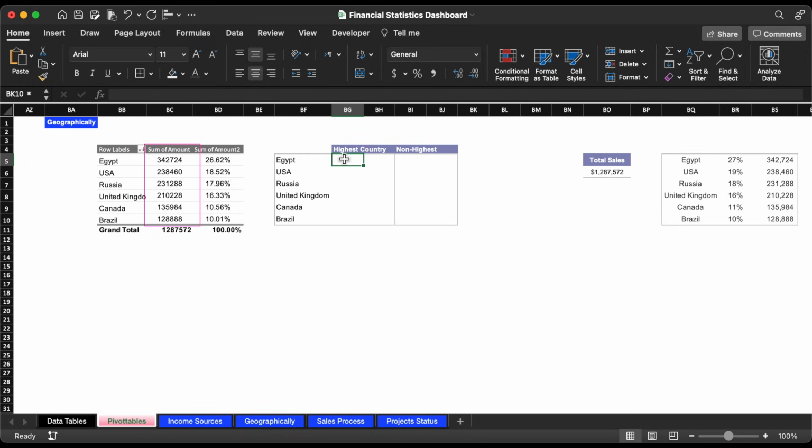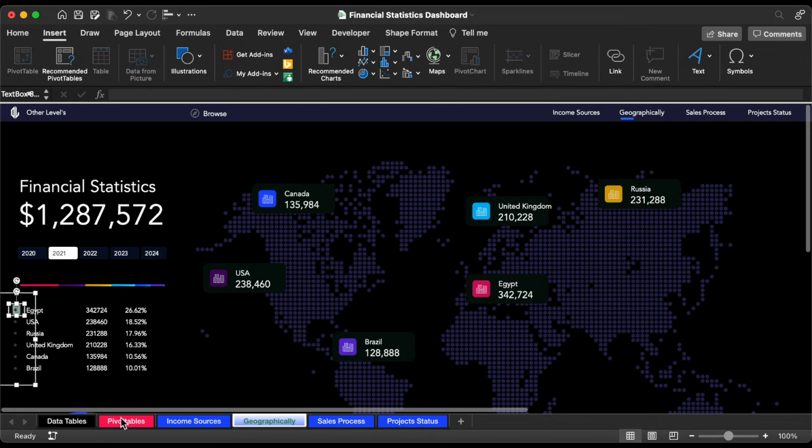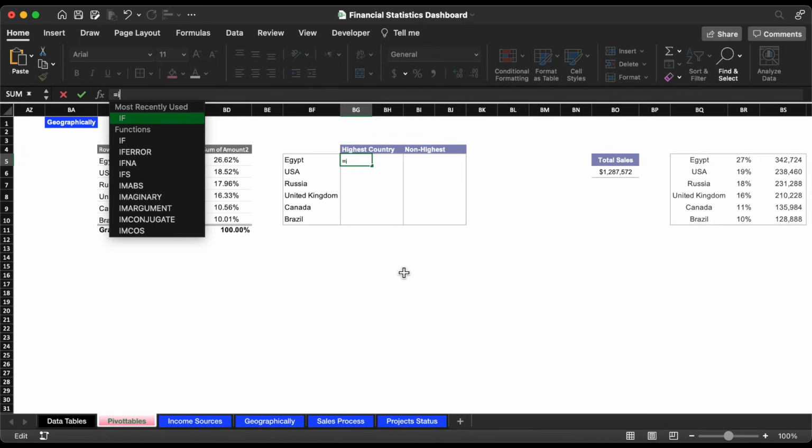The amounts in the pivot table are sorted from the largest to the smallest, so that means the first cell will always be the country with the largest amount. And based on this we will create the formula in this table. I will use the circular bullet symbol that I used here. So let's copy it. For the highest country, the formula explanation is: if this country is showing in the first cell in the pivot table, add this circular bullet, and if not, keep it empty.